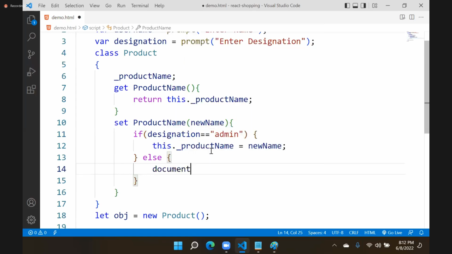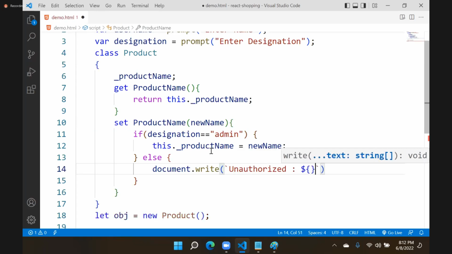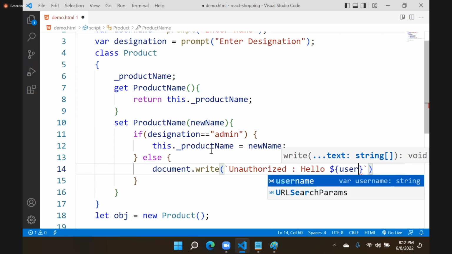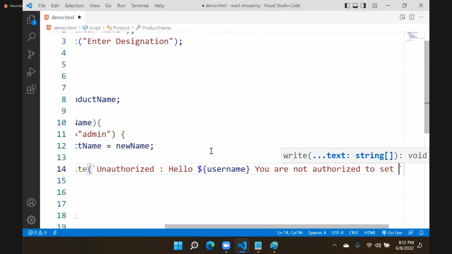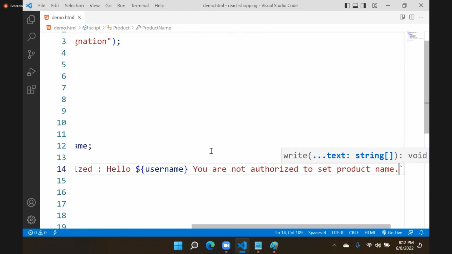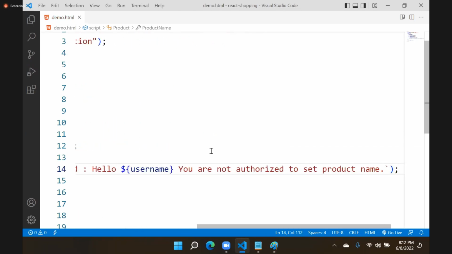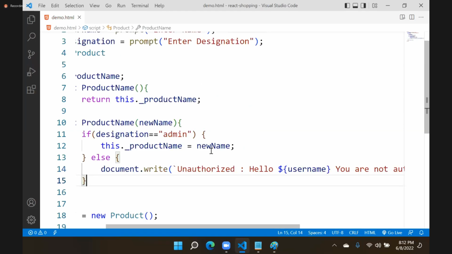Otherwise, you just display a message saying unauthorized. I will simply add a binding expression here. I will say hello, and that username, you are not authorized to set product name. This is the message I want to display. This message you want to define.